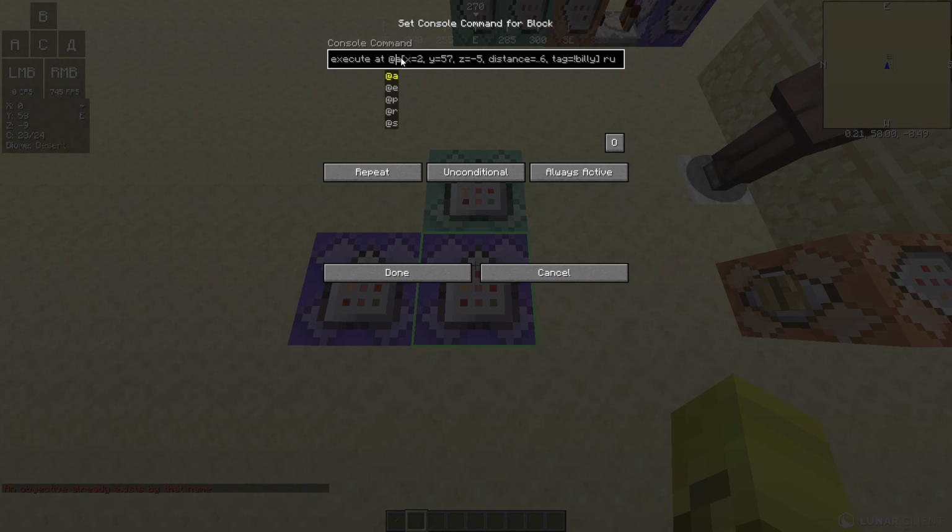Execute at @a the coordinates of the villager, which are x 2, y 56, z -5, and we are going to put the distance less than 6 blocks, which is the reach of the player, and tag !Billy. This is going to make sense in a little bit, and you are going to run the command scoreboard players reset @p villager.